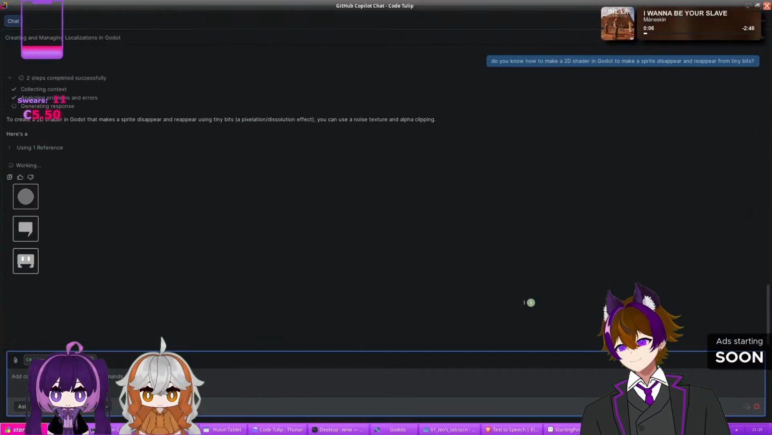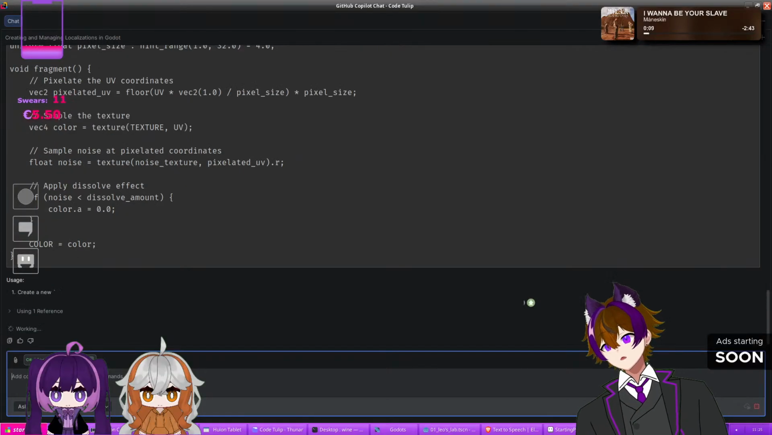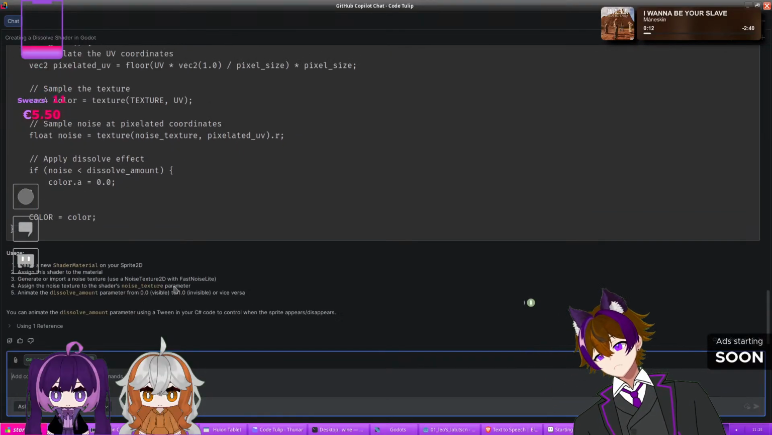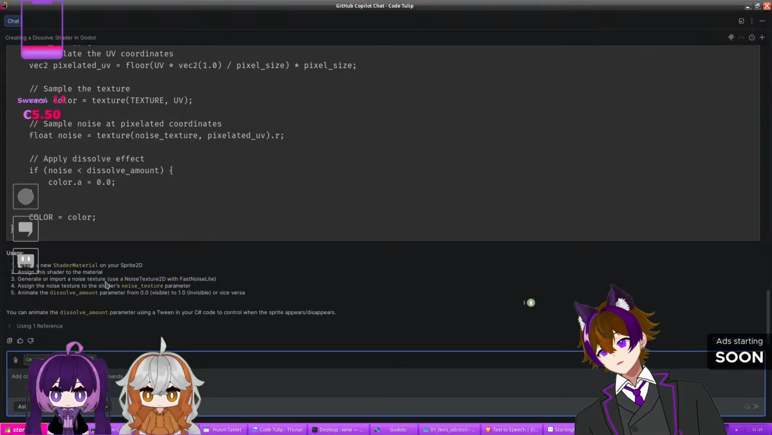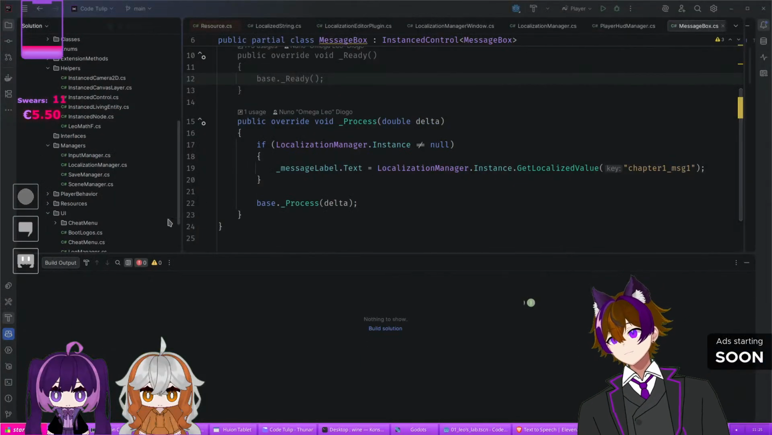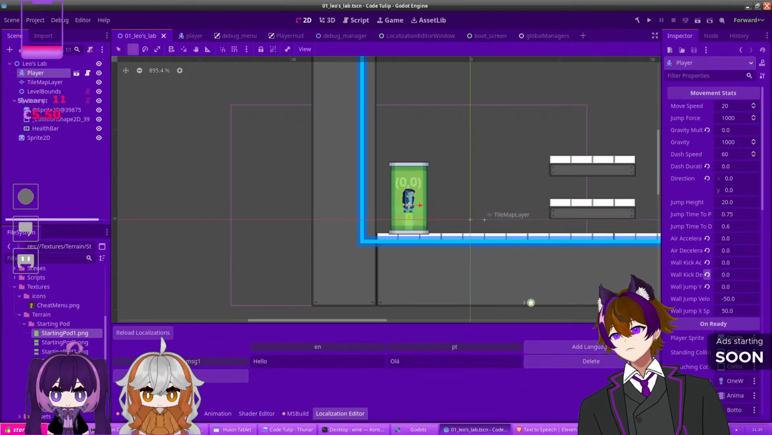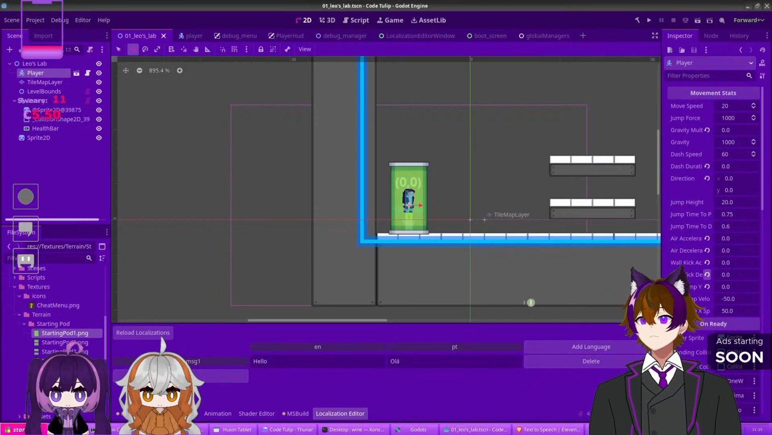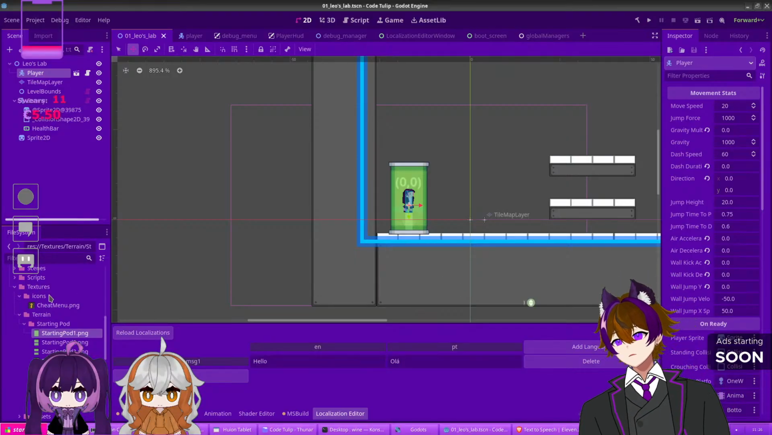Let me see if it says something, because I'm not the best at writing shaders. So create a new shader material on your Sprite2D, assign this shader to the material, generate or import a noise texture, use a NoiseTexture2D with FastNoiseLite. Assign the noise texture to the shader's noise texture parameter, animate the dissolve amount parameter from 0 to 1, or vice versa. Okay. So, let me see. How do you create a shader? That's the question.